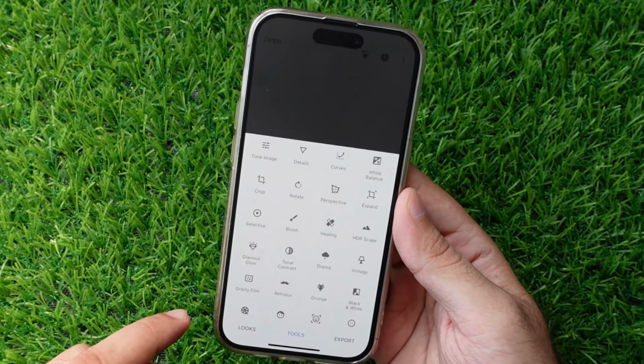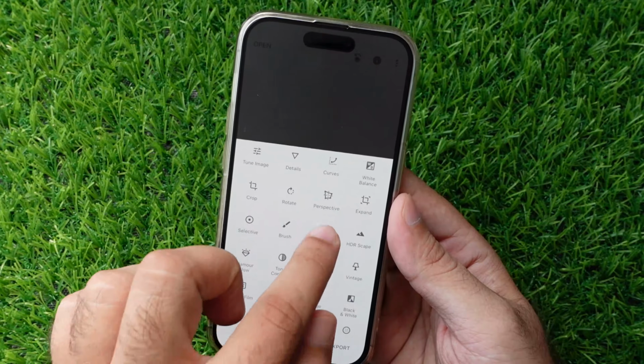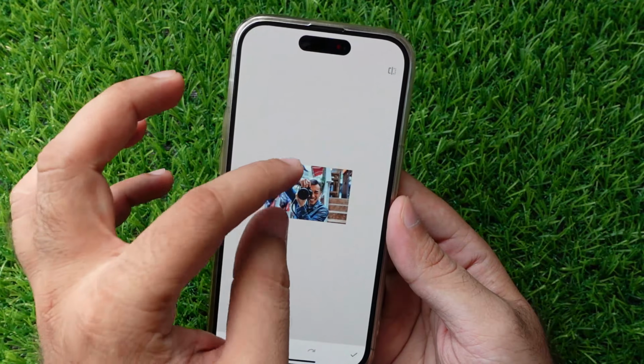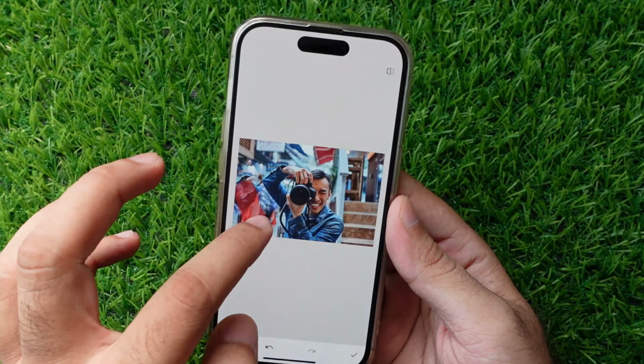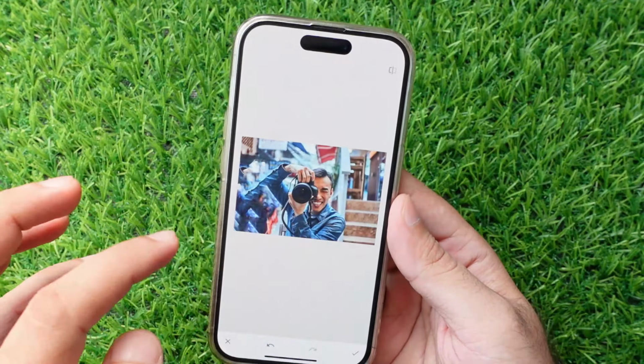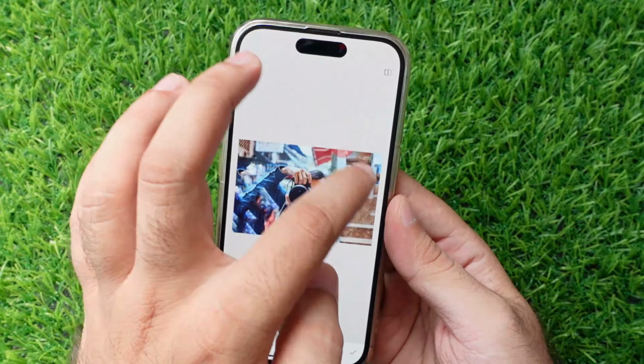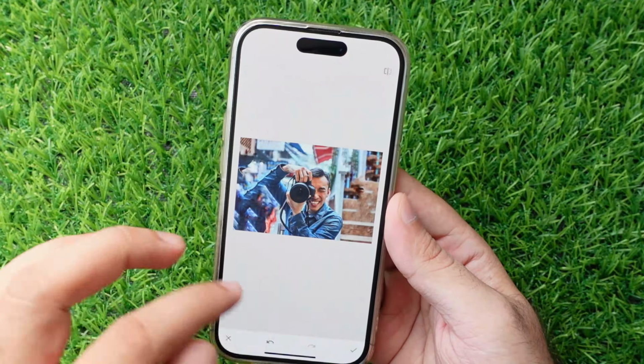Then, tap the Tools menu. Now, find the healing option and tap on it. Hold your finger and drag over the thing you want to remove. It takes some time and trials to remove large or multiple objects. So, you will see the objects are correctly removed from the image now.